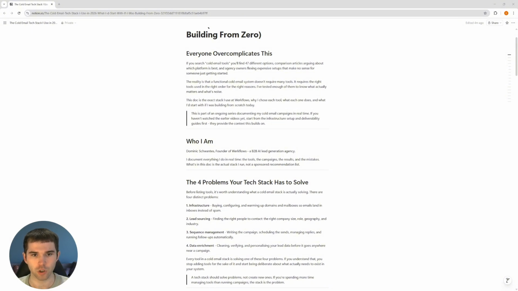The reality is that a functional cold email system doesn't require many tools. It requires the right tools used in the right order for the right reasons. I've tested enough of them to know what actually matters and what's just noise. This doc is the exact stack I use at Workflows, why I chose each tool, what each one does, and what I'd start with if I was building from scratch today.